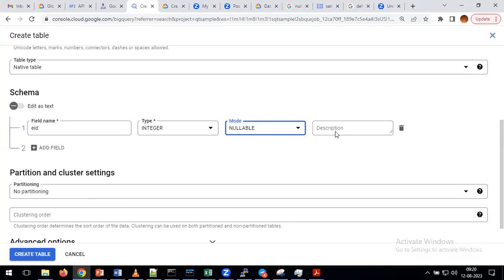What is the meaning of description? Here you can provide the description of your column, what the purpose of this column is, or what kind of data we are storing in this column. This is an optional value. If you want, we can give some data, otherwise we can ignore it.